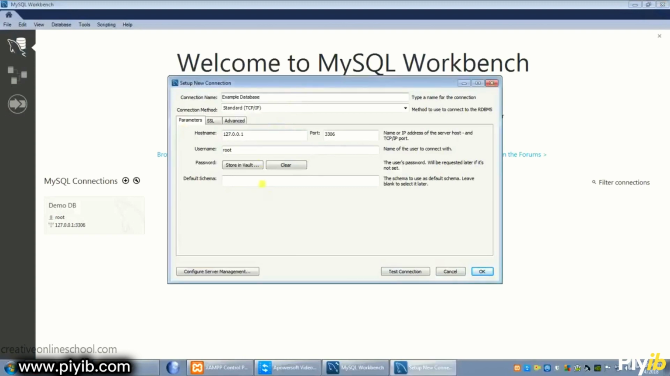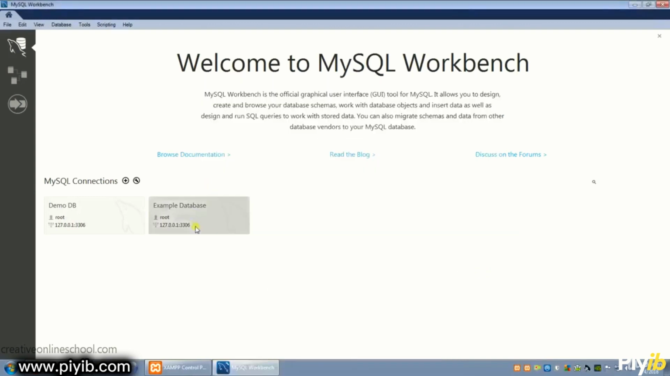Next, we have the connection info. If you're connecting to a server, you may have to modify this a bit to connect to the right place, but for now, we're connecting to the instance we just made, which is local, so this is all already correct. Next, click OK, and now we actually have one set up.